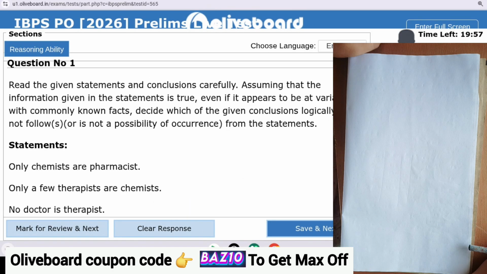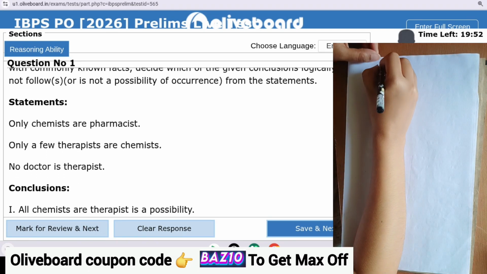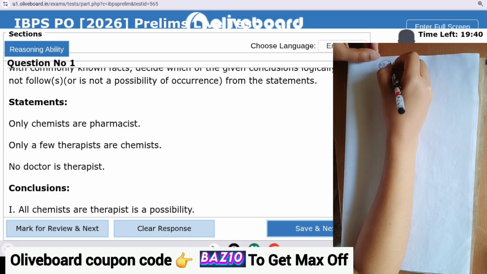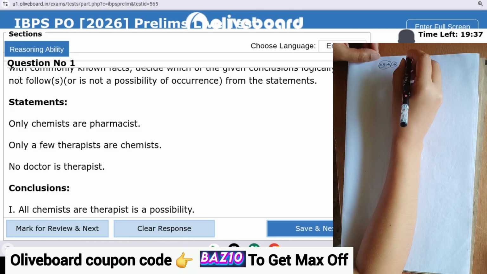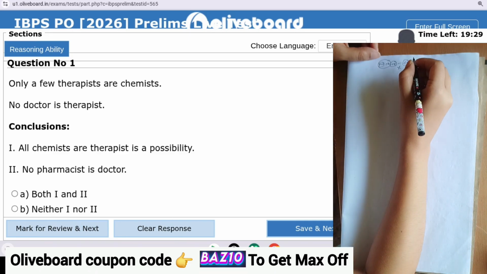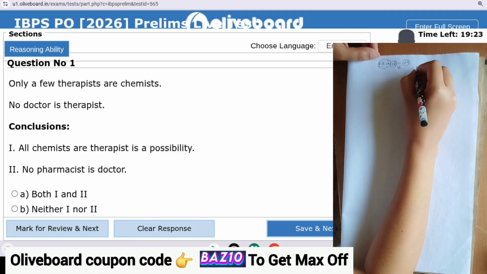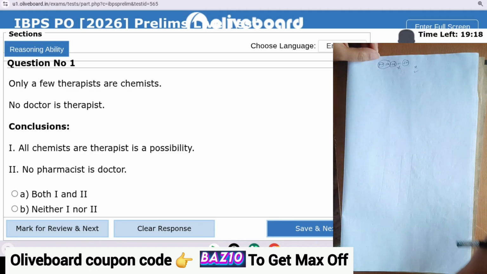So the first section is Reasoning. Only chemists are pharmacists. Only therapists are chemists, no doctor is a therapist. All chemists are therapists is a possibility, and no pharmacist is a doctor. And the second is the answer.